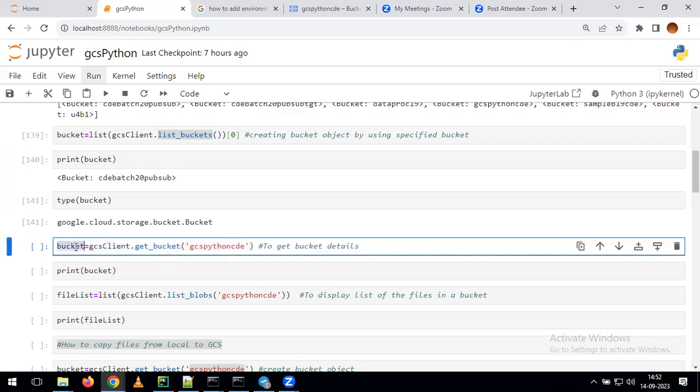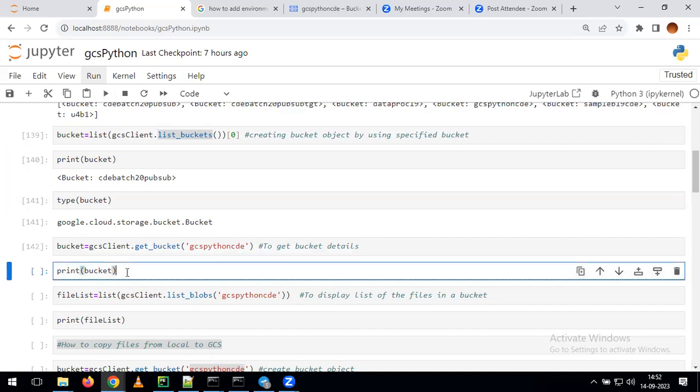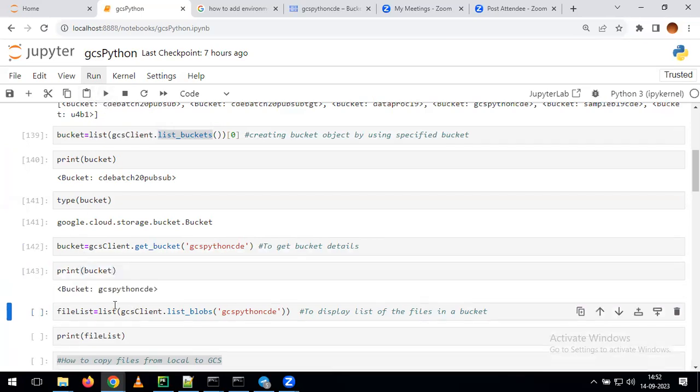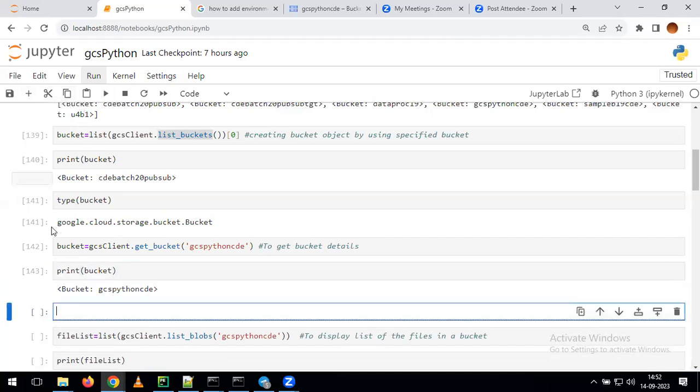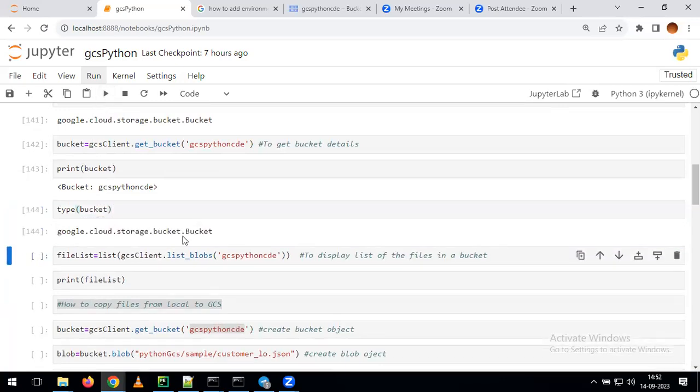Now tell me, this is the variable for what? What type of variable is it again? Any guesses? Just see here, I will run this. After that, I am giving print bucket. So we can see the bucket name is nothing but GCS Python CDE. Now after that, I'm giving simply type of the bucket. Now you can see that again we are creating the object called bucket object. Indirectly, I'm trying to show you how many ways we can create the bucket object.